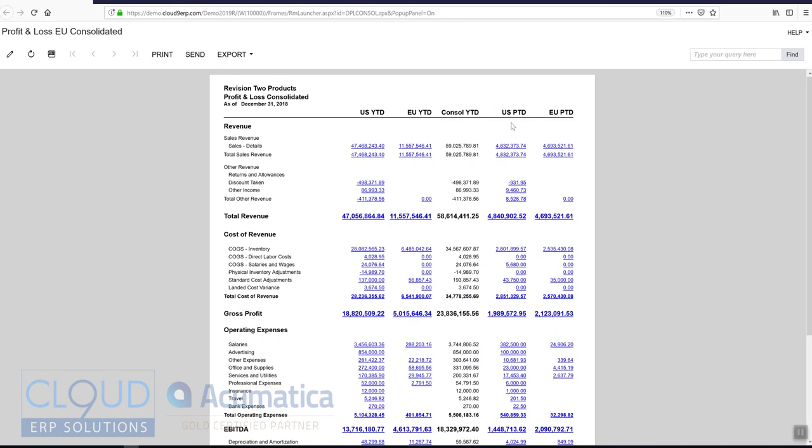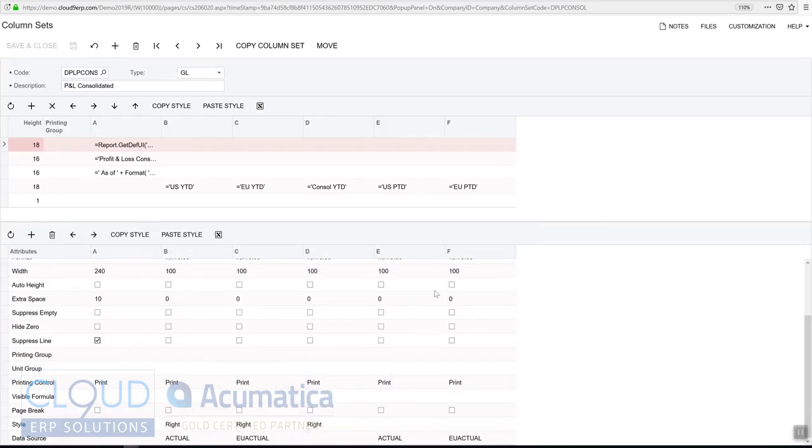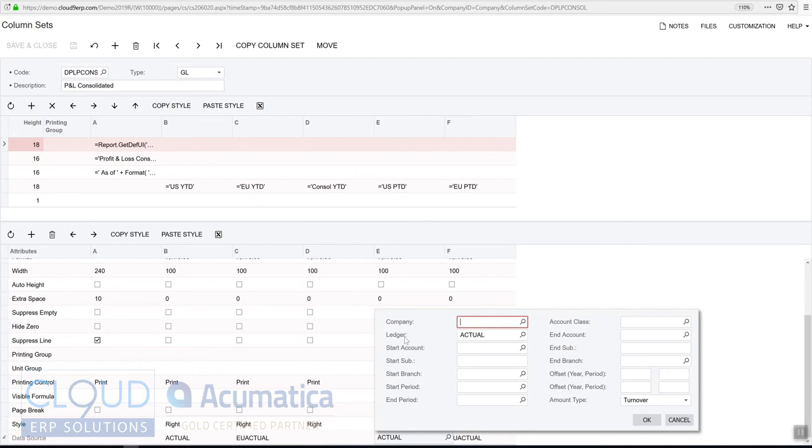Okay. And the only difference in here is we're doing period to date. So once again, if we take a look at our data source, instead of the ledger and an ending balance, we're doing the turnover.